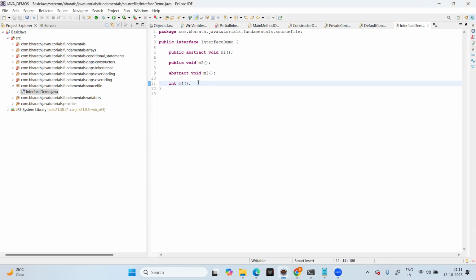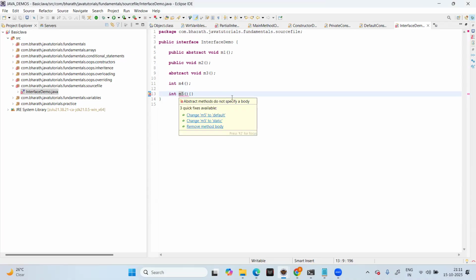Now, apart from abstract methods, if by any chance you give M5 and give some method body, then you will get an error. Can you see that? Abstract methods do not specify a method body, because by default they are considered abstract methods in an interface. You cannot give any method body like this. Clear?